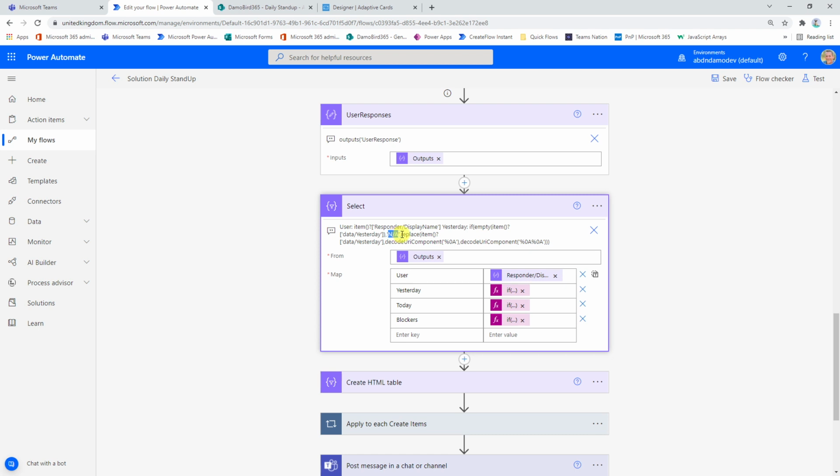And if they have submitted a response, I'm using the replace expression, which will replace any return values with a double return. Now the reason I'm doing that is I discovered that when capturing data from adaptive cards, if someone's inserted a return and then you want that return to feature in your HTML table, you need to double up your returns. Again, I'll leave that to you to explore, but for my purpose and my testing, this worked for me. Equally, you could just have the individual values for yesterday, today, and blockers.